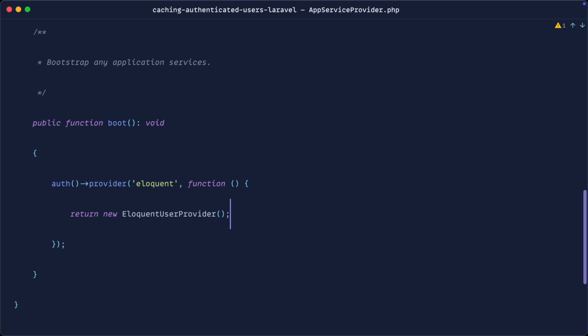Now, obviously, this isn't what we want to do. We want to get rid of this and we want to create our own provider by extending that base Eloquent provider that we've just opened. So let's give this a new name. I'm just going to call this cached eloquent because technically we're still using eloquent, but we're just putting a caching layer in front of this.